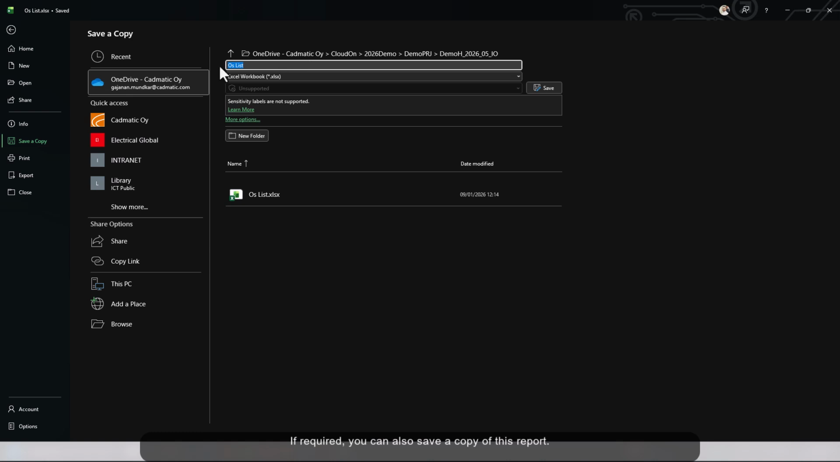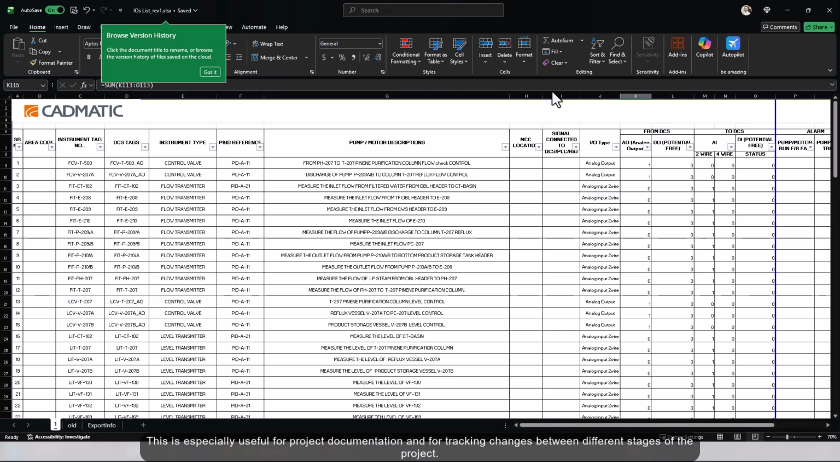If required, you can also save a copy of this report. For example, we can save this version as revision 1. This is especially useful for project documentation and for tracking changes between different stages of the project.